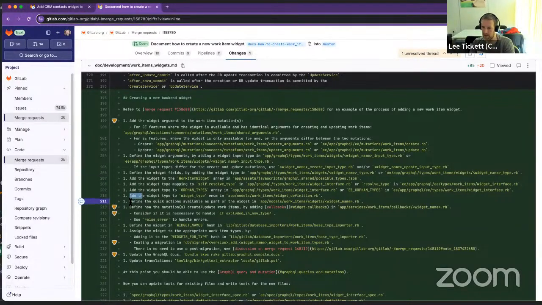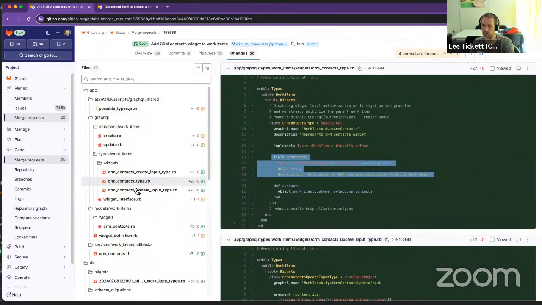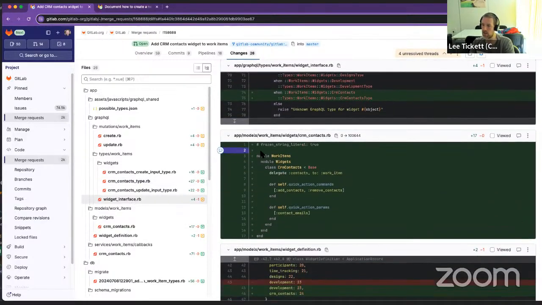So yeah, skip a few. Then we actually define the quick actions that relate to the widget, which is in here. The reason for this is that at the moment we've got quick actions that are merge request ones, we've got issue ones, we've got shared ones. I'm not sure if there's any more, but there's a few different places where they live. But now it's much more complex with work items, because a work item has a type. That type can have n number of widgets, and then each of those widgets has quick actions associated with them.